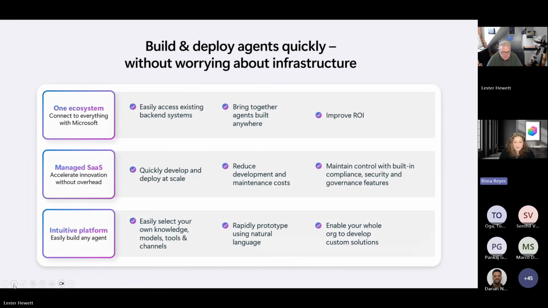You can build and deploy agents very quickly within Copilot Studio because it is a UI. I am not a developer by trade, so if folks are on this call, my apologies. I don't dev. I can read code, but building code is not my forte. Copilot Studio gives you that WYSIWYG, what you see is what you get. It is a website, a UX, a UI that you can go into and build an agent. It is our one ecosystem of how we connect everything within Microsoft and also third-party products into a single agent platform. So you can easily access existing backend systems that you have.